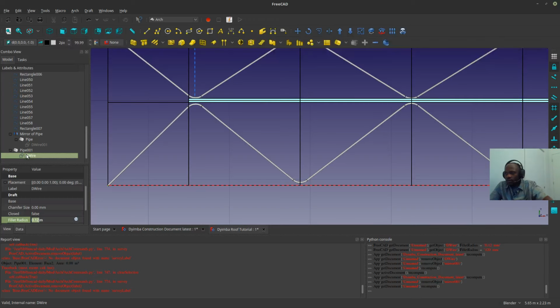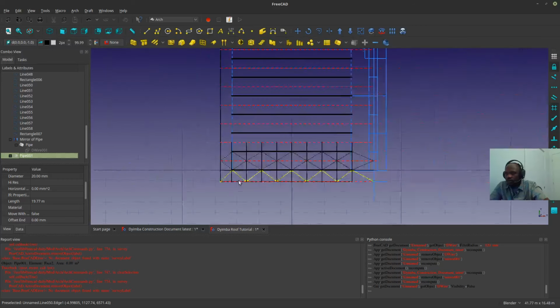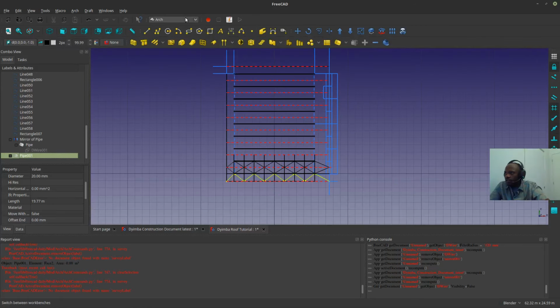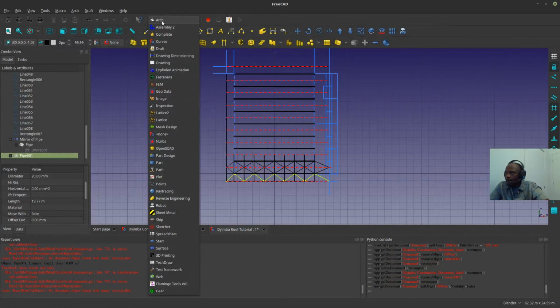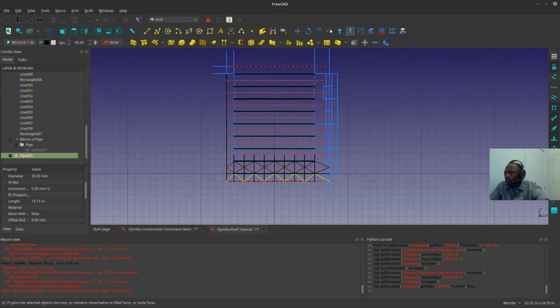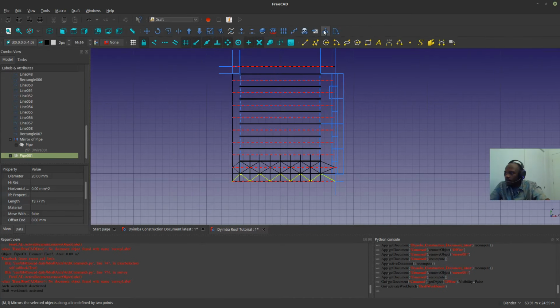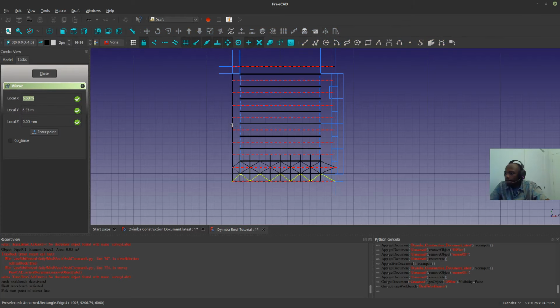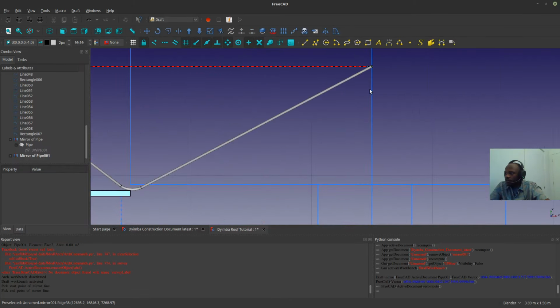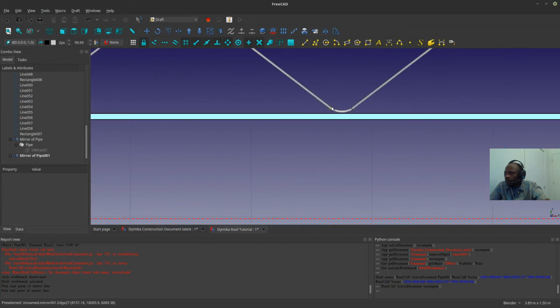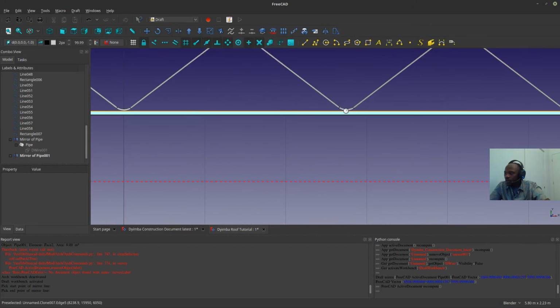Okay, so now I can select this and mirror that. Mirror, mirror, mirror, where are you? From the center all the way. We are looking good. Except that I want to shrink that radius a little bit.